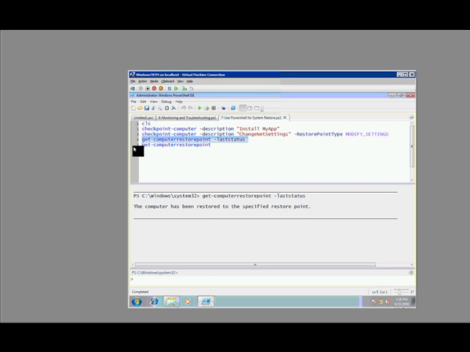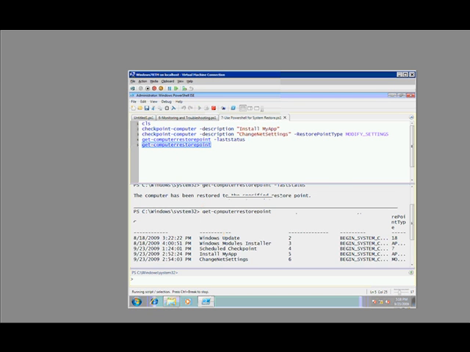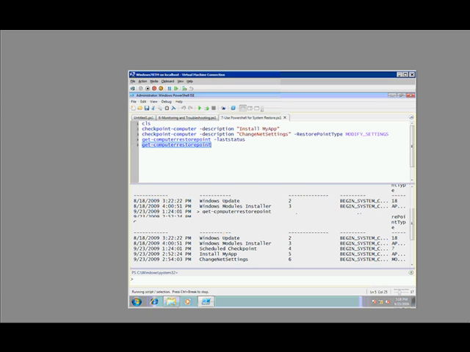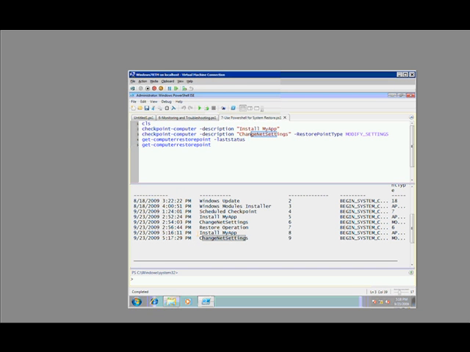So you can leave out the last status parameter to get a list of all the restore points on the computer. When I just say Get-ComputerRestorePoint without the last status parameter, it gives me all of them. So it says the last was "change net settings", as this one. Then before that was "installed my app", that was this one, right?